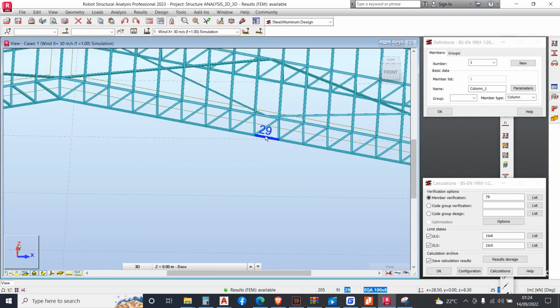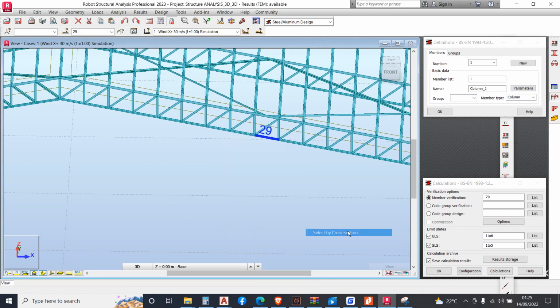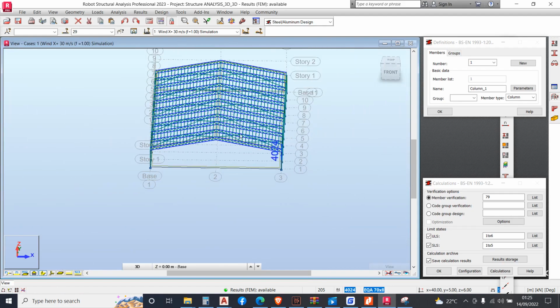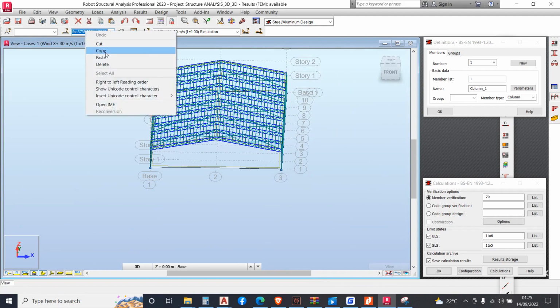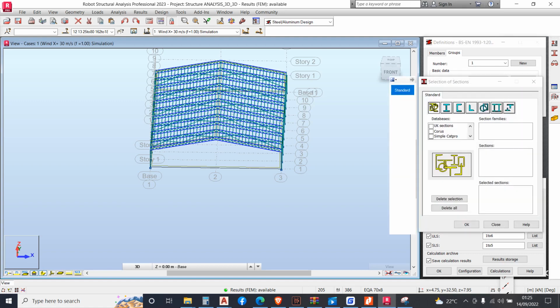We are to group the top and bottom curves. Select cross section. These are the top and bottom curves. Come to group, new group number 1, member list. Control V, name. You can see CMB, and save this. But before we save, let's come to section.